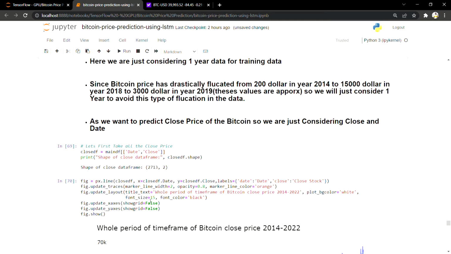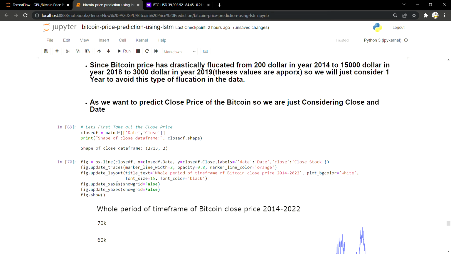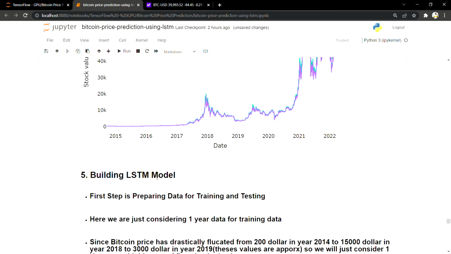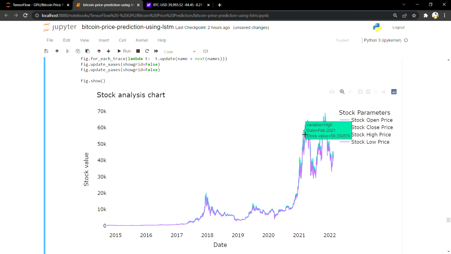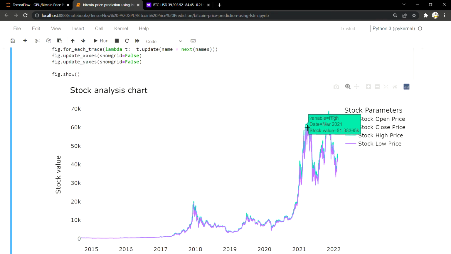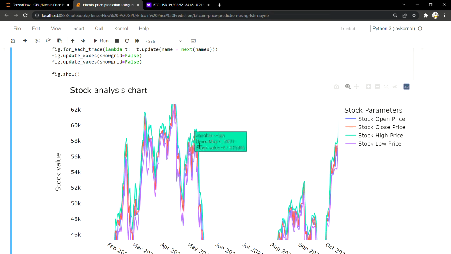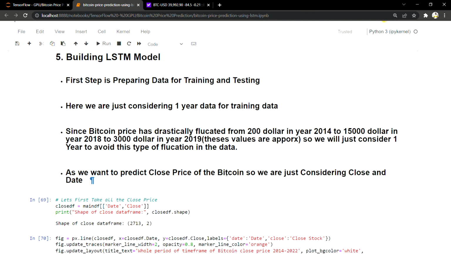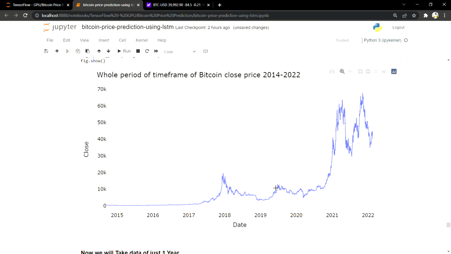Now we will try to see the overall fluctuation of the data. Here again we are using plotly. This is the close price. Above we saw the same thing, but we had open, close, high, low. If I try to zoom in, we can see green lines, red lines, purple lines. So it is just the same thing, and here we are putting just the close price.